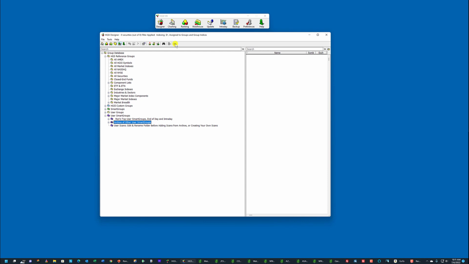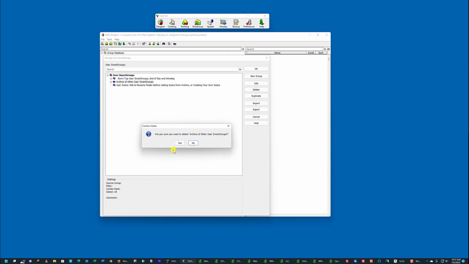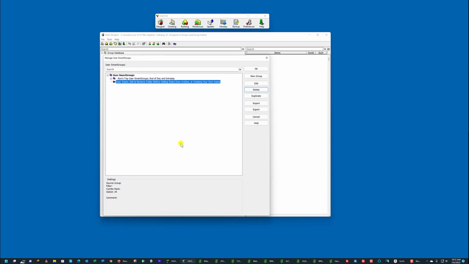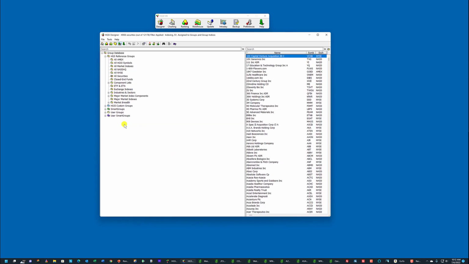So what I'm going to do now, and this is what I want you to do if you no longer want the archive on your computer: just click on this right here, select archive, select delete, and then you have to rebuild your user groups because it's still visible here, but after you rebuild the user smart groups, this will disappear. Okay, should be done. You can see that it's gone.